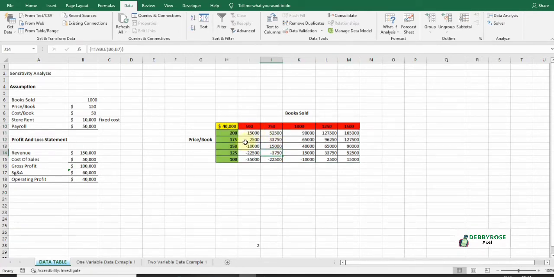We have at $200 per book, we'll sell 500 copies and our revenue will be 15,000, which is low. Well, at $150 per book, we are having $40,000 as our profit.